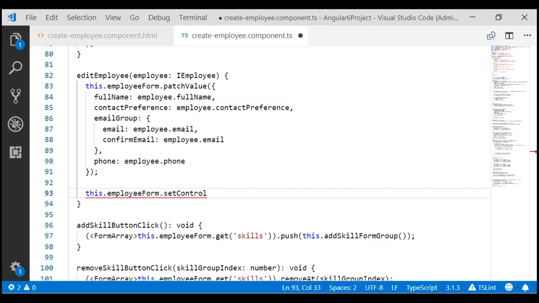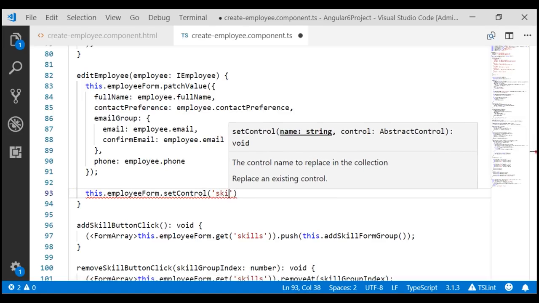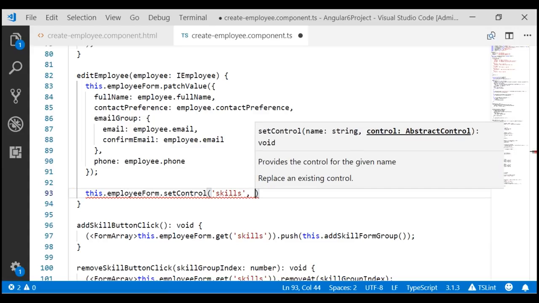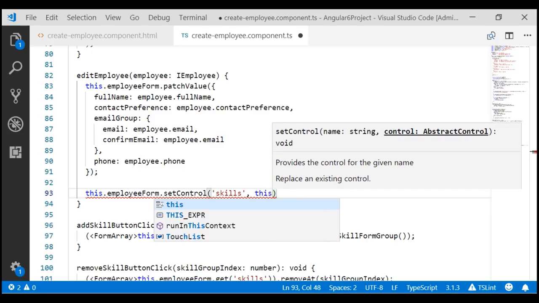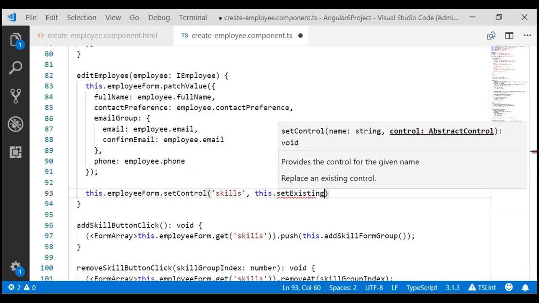We use this method to replace an existing control. In our case, the control that we want to replace is the skills form array. So the first parameter to this method is the name of the control that we want to replace. In our case, the name is skills. The second parameter to this method is the new skills form array with which we want to replace the existing skills form array. For that, I'm going to call a separate method. I'm going to name it set existing skills. We don't have this method yet. We'll create it in just a bit.